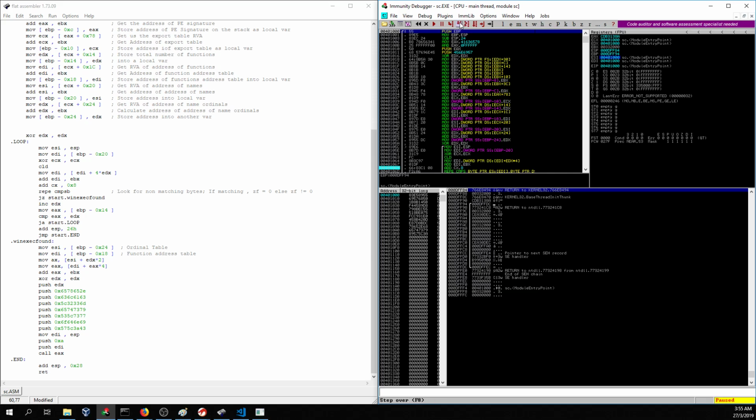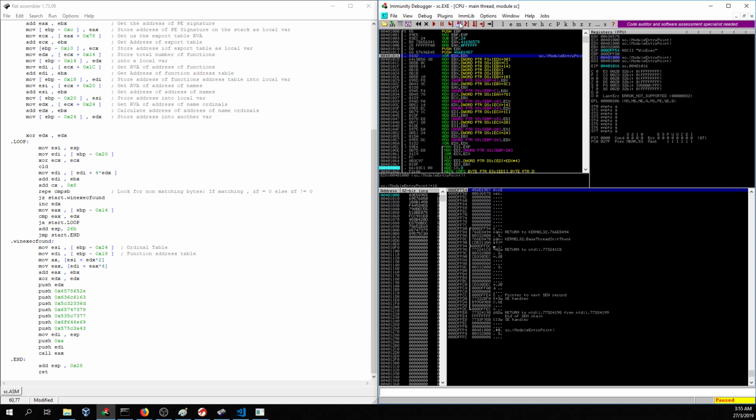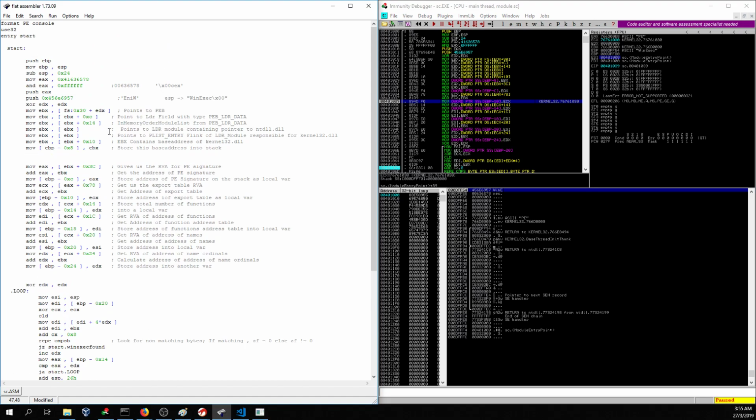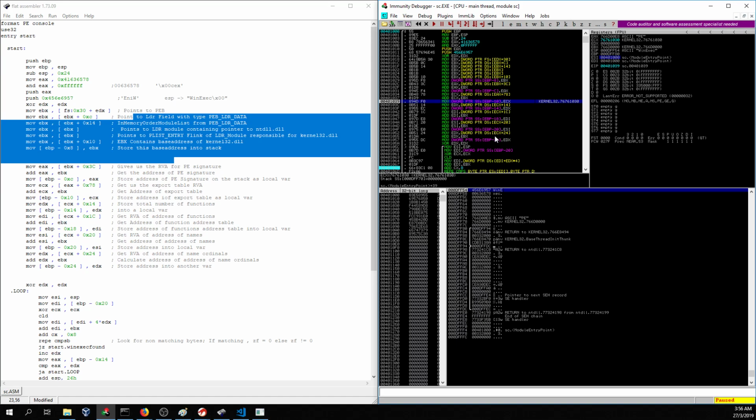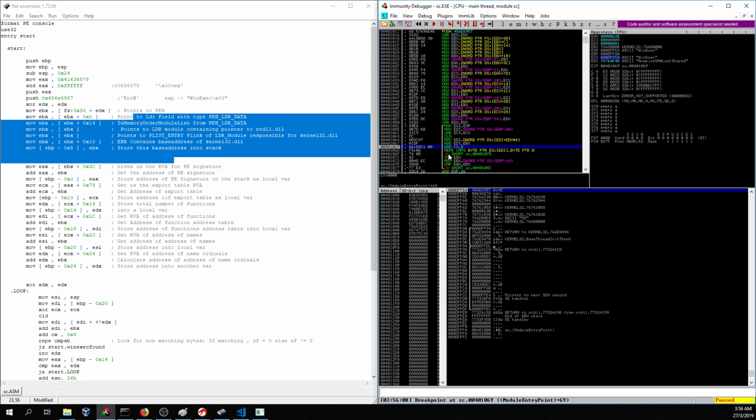Okay, again, now the big picture. Store the base of kernel32 into a local variable. Get our PE signature. What is this? Now we're getting the, remember. But if we slowly trace, we should be able to get it. So anyway, let's just run the whole thing. Unset this breakpoint and just set it here.